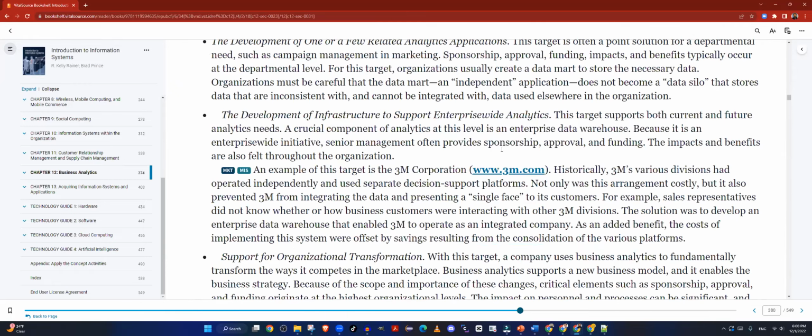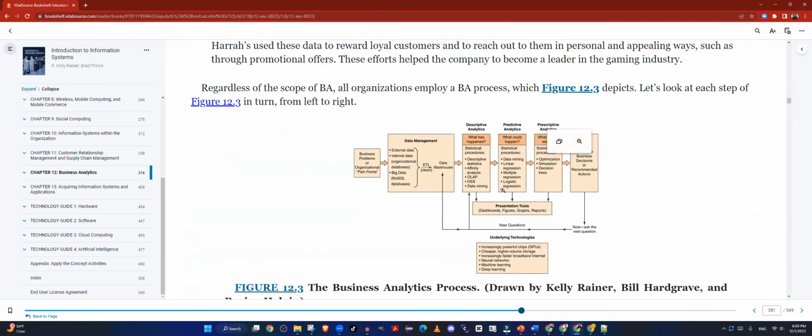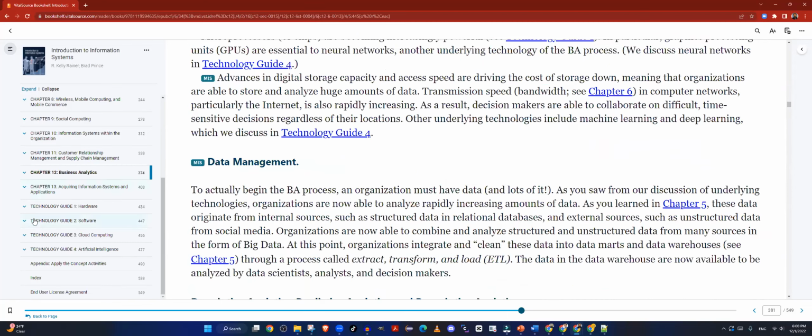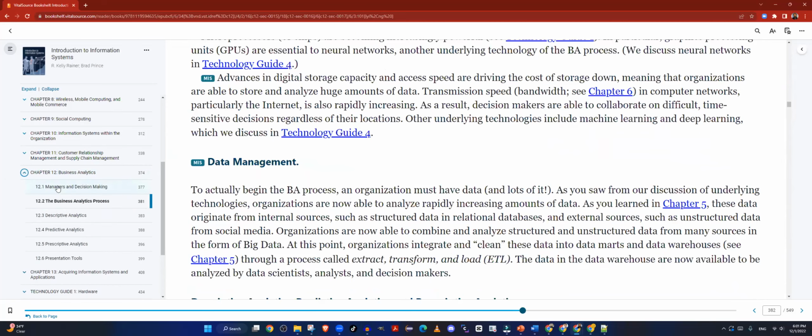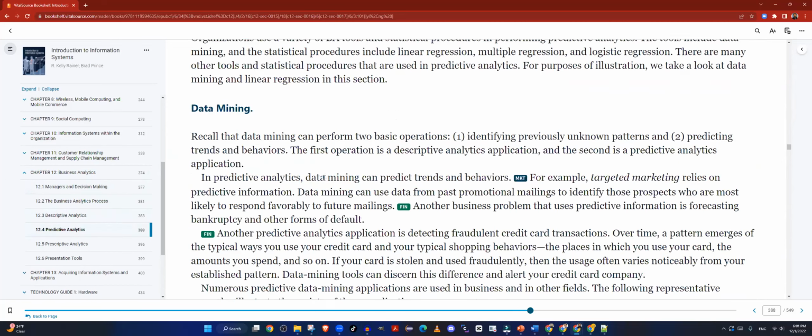Was it here? Yeah, here it is. Okay, which is figure 12.3. Predictive analysis. What could happen? What could happen? So let's go to predictive analysis.